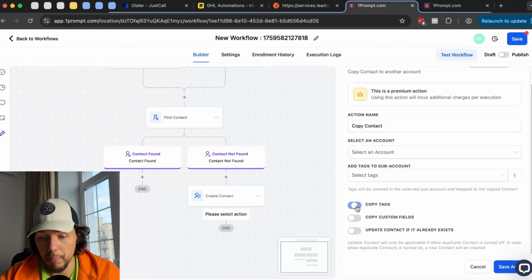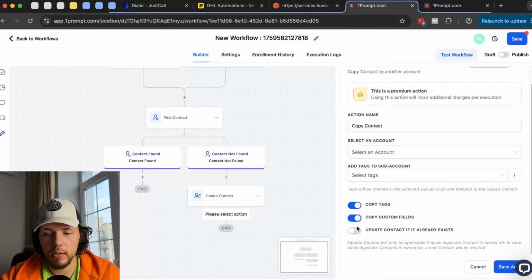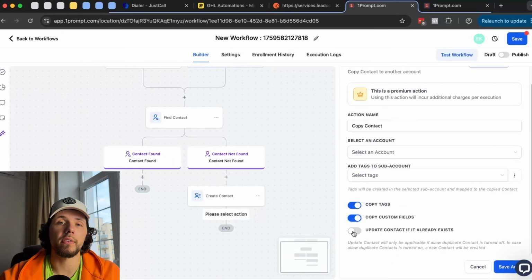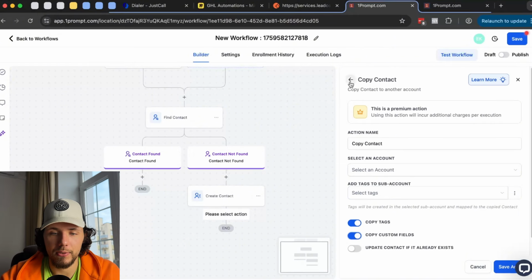You can copy all the text from the contact, you can copy all the custom fields, and if the contact already, for example, exists in the other sub-account that you're copying this contact to, you can update it with the tags and the custom fields right here.